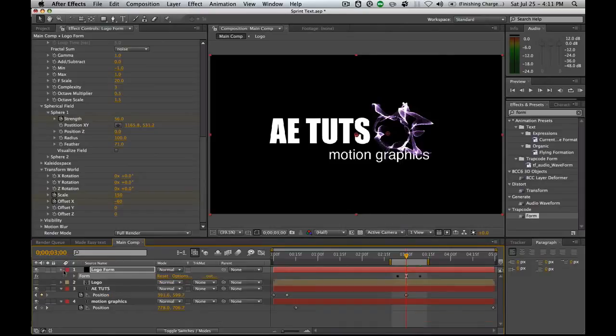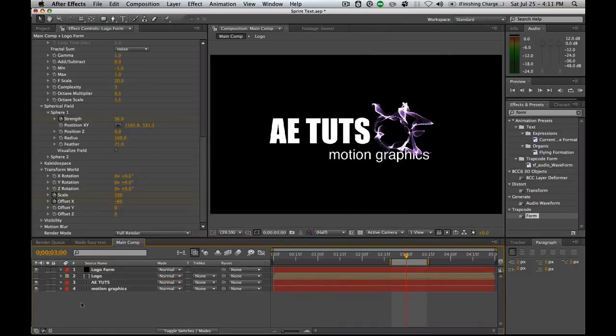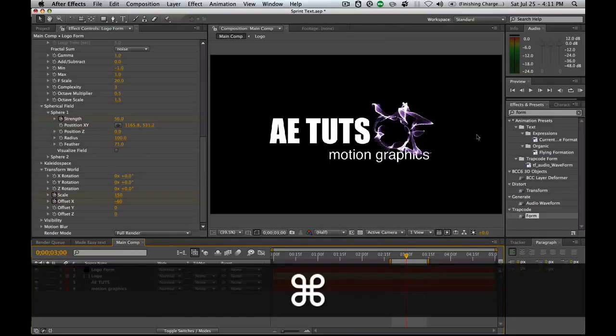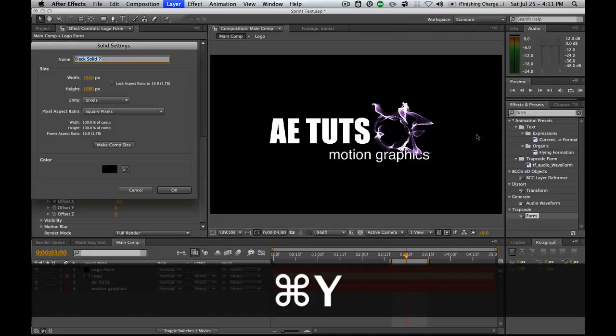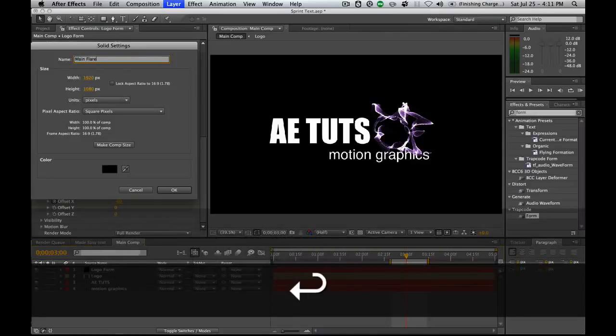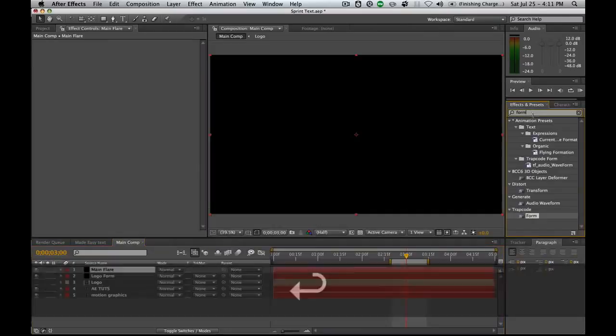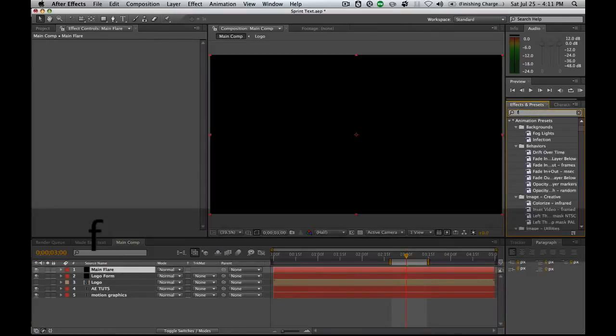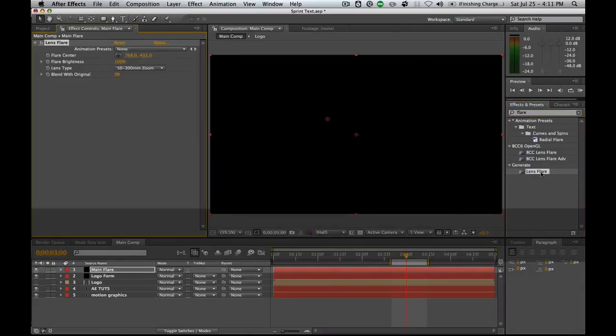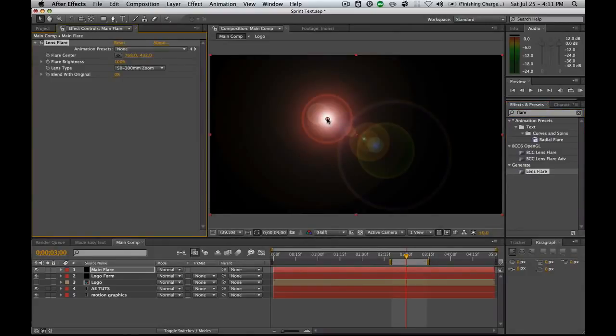Let's go ahead and create a lens flare that can go inside of this to kind of emphasize the explosionness of this animation. So let's go ahead and create a new solid, however you like to do that. We'll call this main flare. Hit OK. We'll search for our lens flare. Add that to the layer. And we'll go ahead and change the transfer mode of the layer to screen.